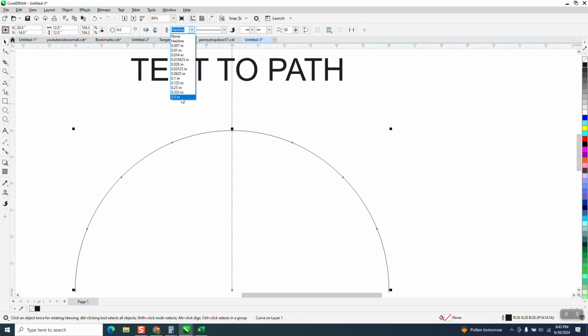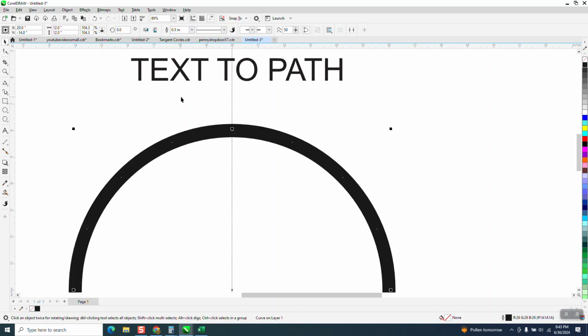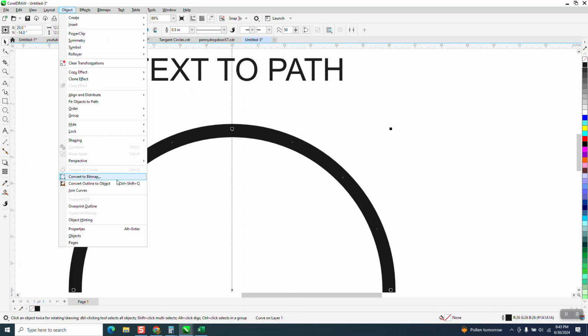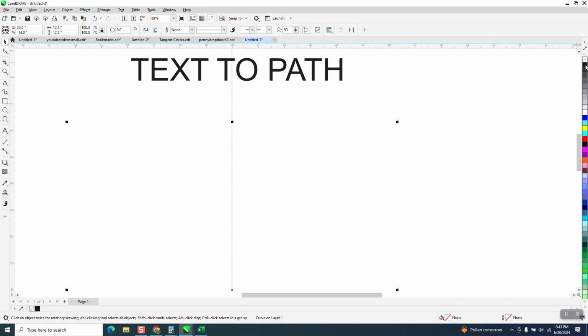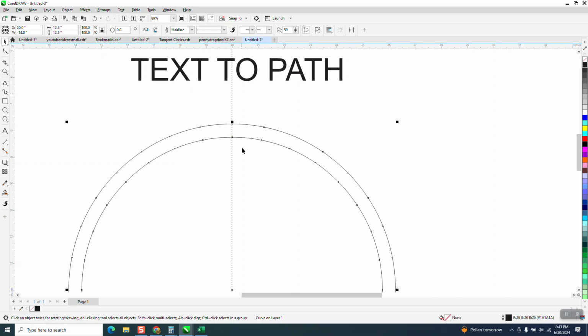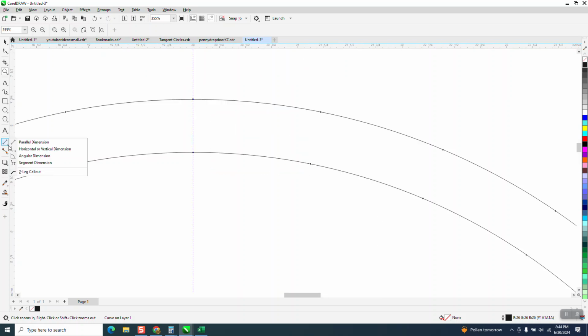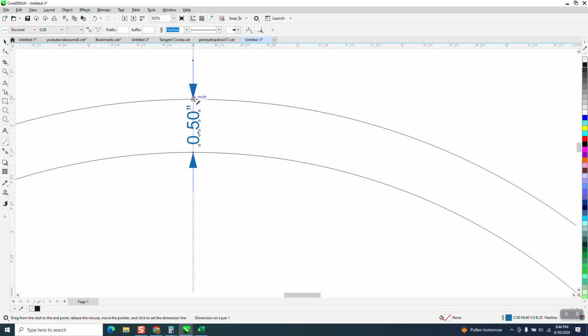lines to inches, and I'm going to make it a ½ inch thick. I'm going to go up to Object, convert the outline to an object. I'm going to left click, right click, and then these two lines are a ½ inch apart. Now we need to take it, and we'll just measure it real quick. You can see it's a ½ inch off.